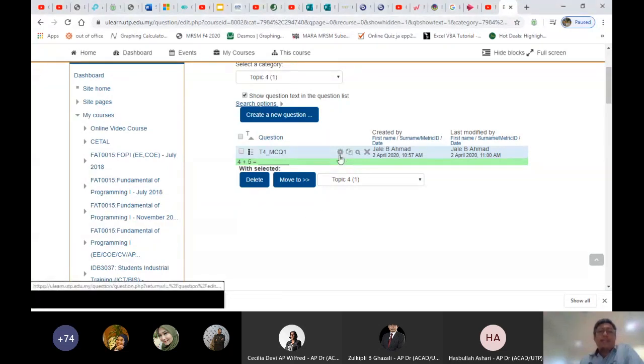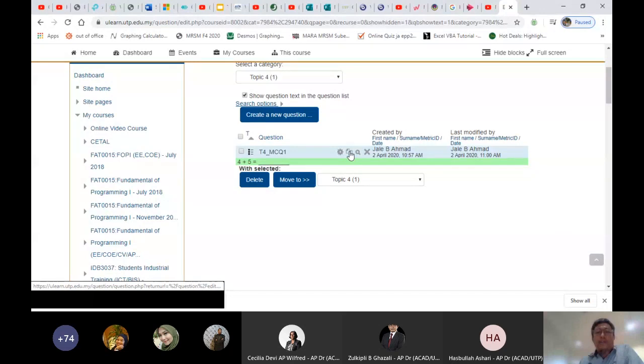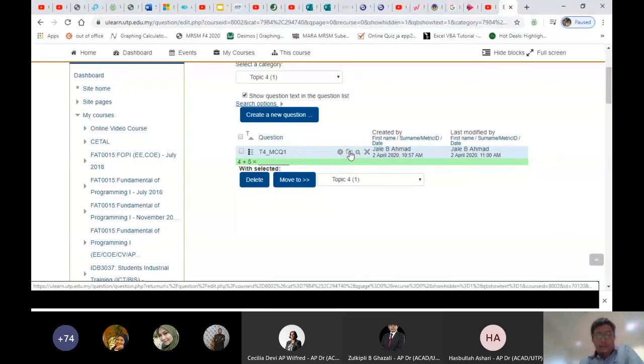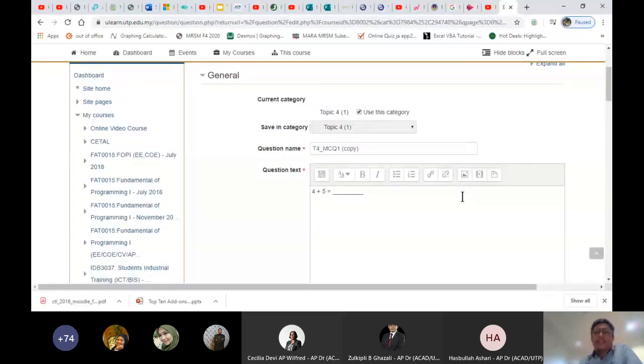So this is the edit. Okay, let's say I have maybe a few questions because I need a similar question of this type. I can click this duplicate icon. Okay, you hover your mouse onto that icon. I click this one and immediately I have a copy of exactly the same question. So if you notice there, the question name is a copy.